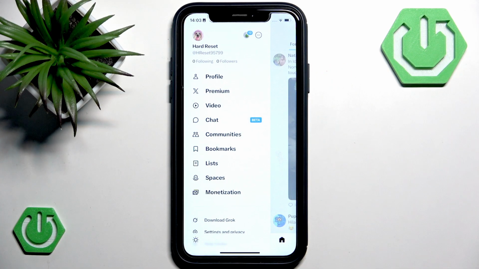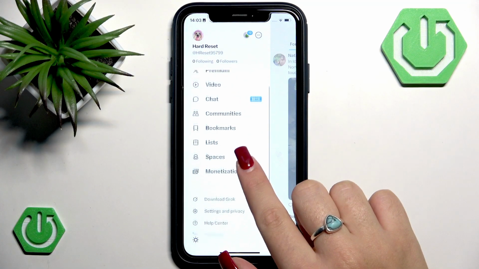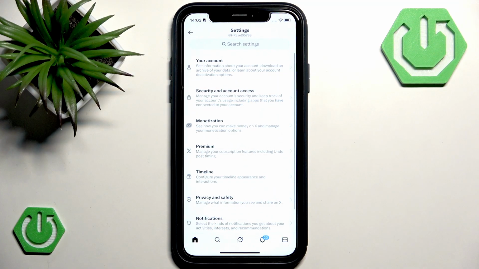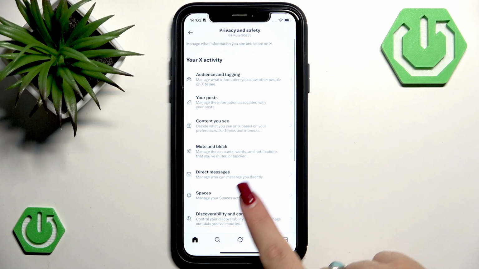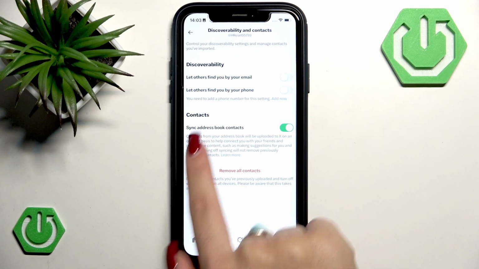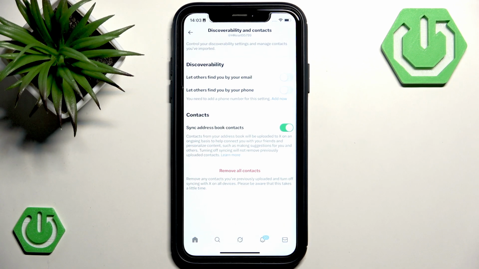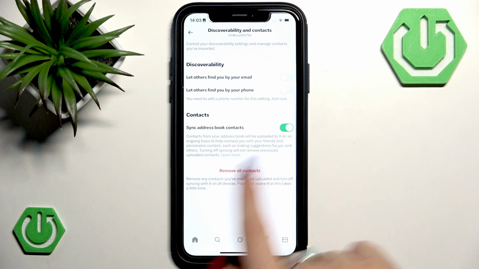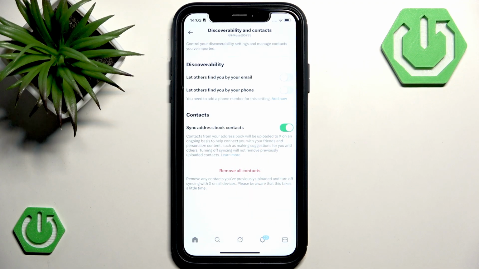top left corner of your screen. Now in this menu, let's scroll down to settings and privacy. As you can see, your settings are divided into several sections. You want to go to the privacy and safety section. Now let's go to discoverability and contacts, and under the contacts tab, find the option that says sync address book contacts. Please make sure that it's on, or turn this on.